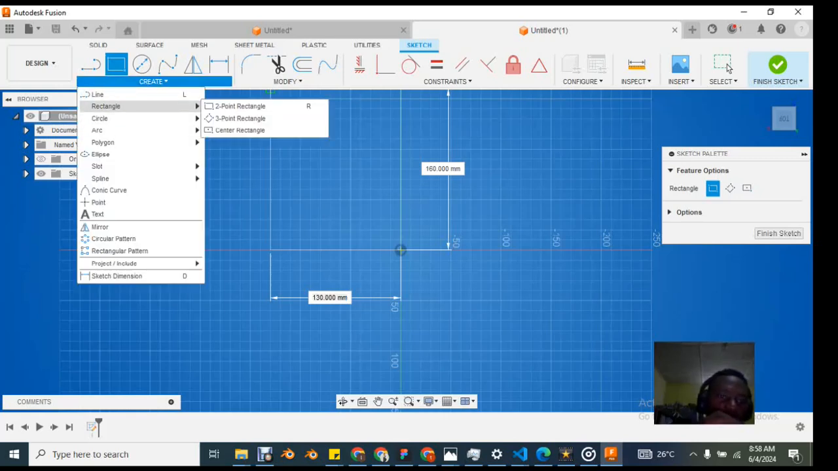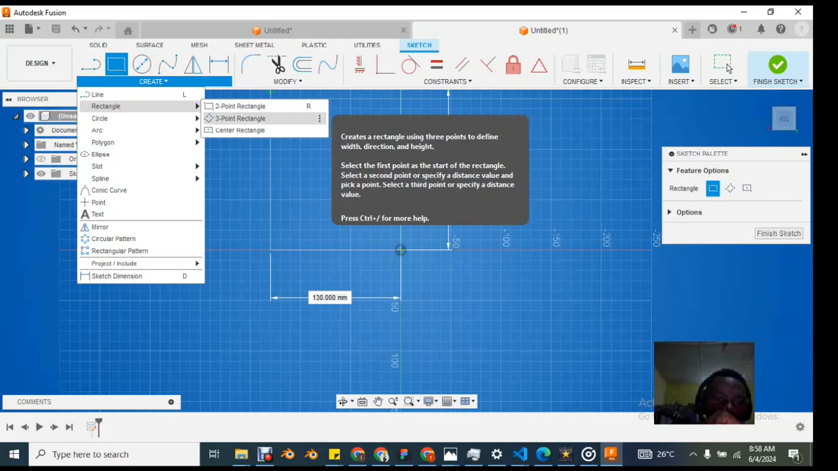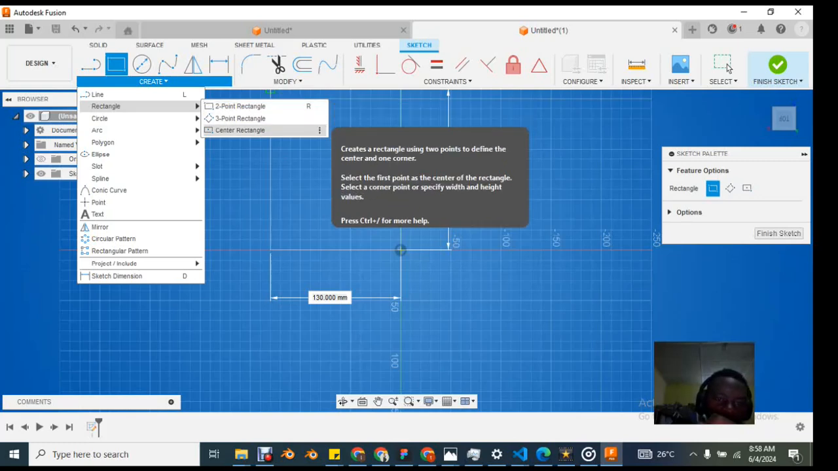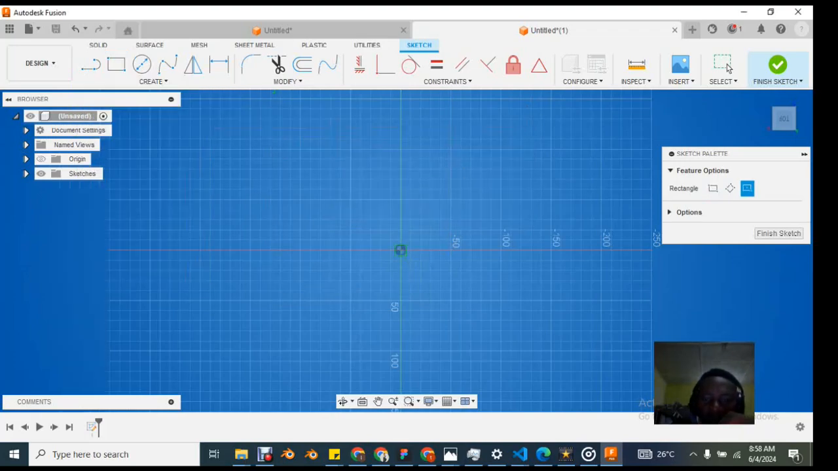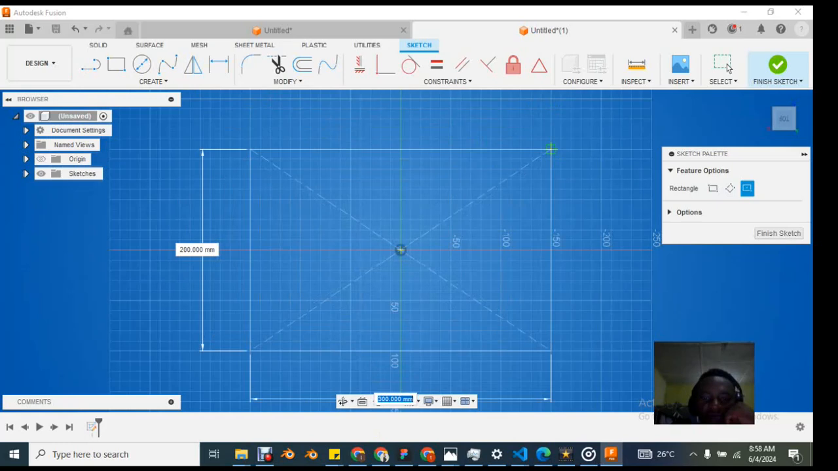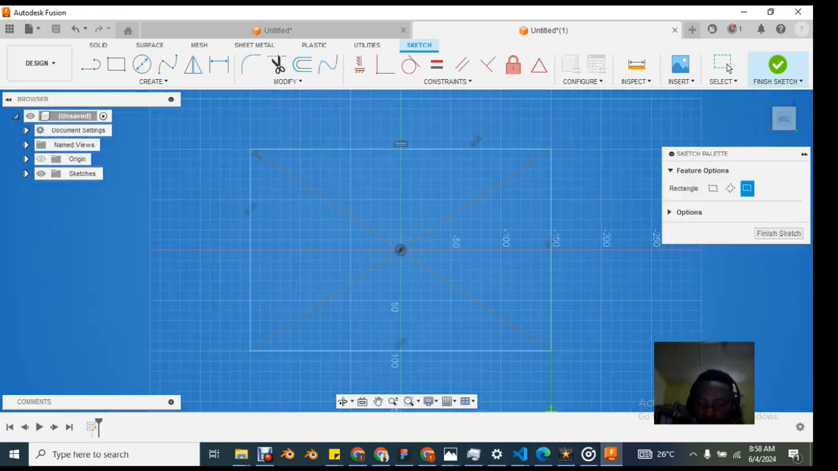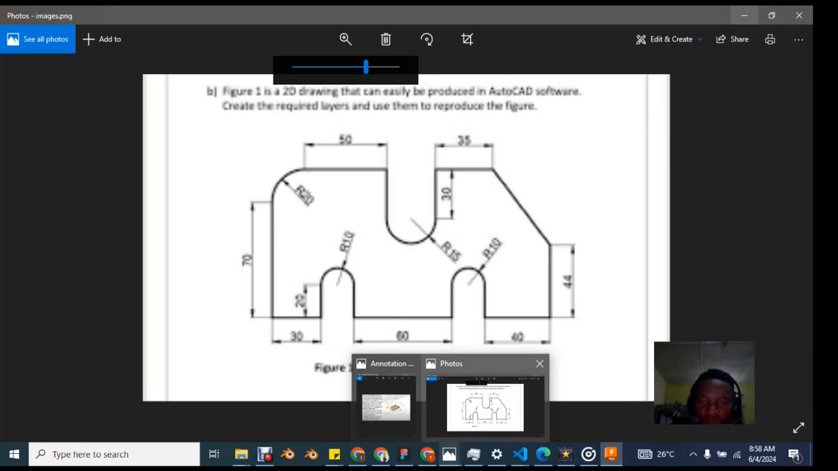When you come onto rectangle, there are different types of rectangle. There's a center point rectangle, a 2-point rectangle. You can select the one you want. I like using the center point rectangle for constraint. When I click it here, you discover that it started from the middle, so it's constrained to the middle of your plane.